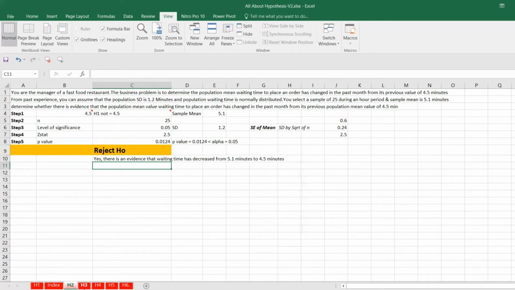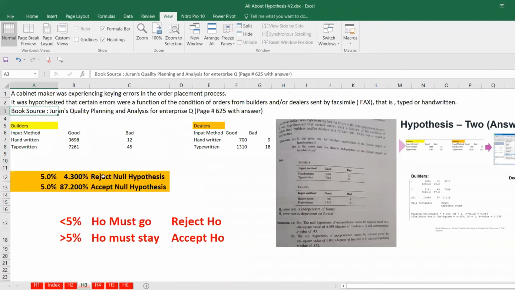So let's go to case number 3. Case number 3 I have already done in the past. I will quickly show you one more time. A cabinet maker was experiencing keying errors, and this is the good and bad. All you need to do is use the chi-square test, and then you get the value. So for example, here 4.3. 4.3 means we reject the null hypothesis, right? So if it is less than or equal to 0.05, we need to reject the null hypothesis.